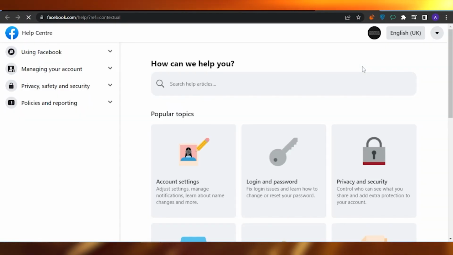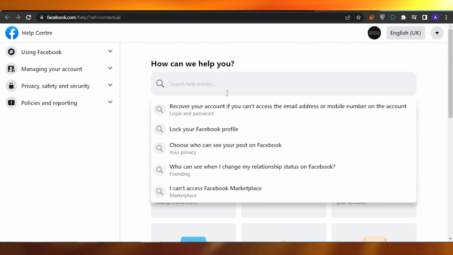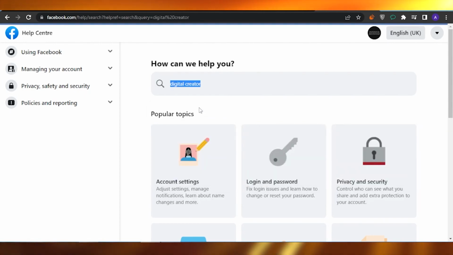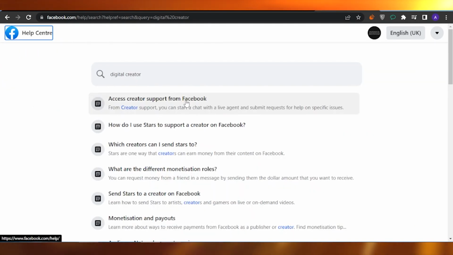Open your help center, and now let me tell you that the digital creator tag is not available for everyone on Facebook right now, so that's why you have to find out if you're eligible for having the digital creator label or not. So that's why we have come here. What you're going to do is you're going to search for digital creator. Click on that, search.